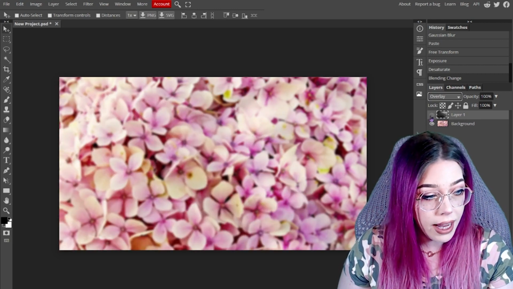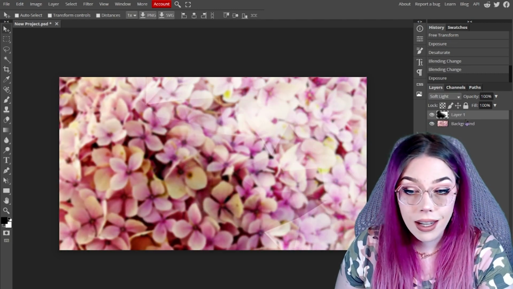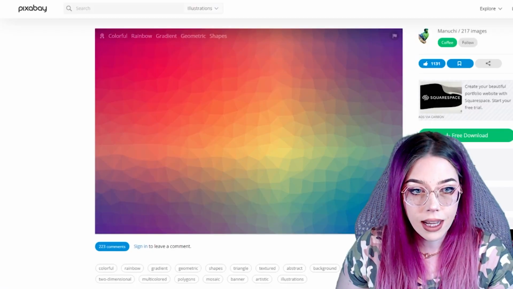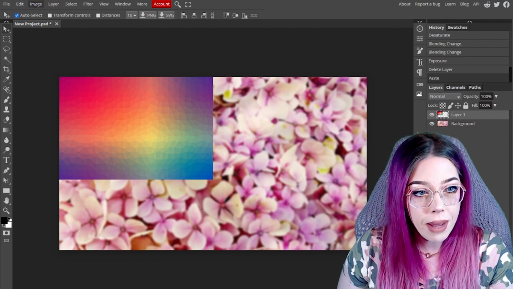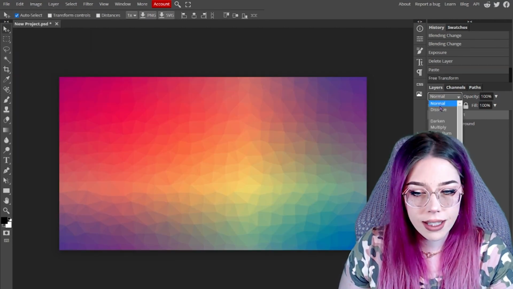So let's just try a couple out. This is with overlay, not loving it. Soft light, not loving it. So I'm not loving any of these, which is fine. Experimentation. So let's grab a different one. This one looks like it could be interesting. So bring that in, paste it, transform it out to fit. And let's go ahead and just merge this down and see what this looks like.